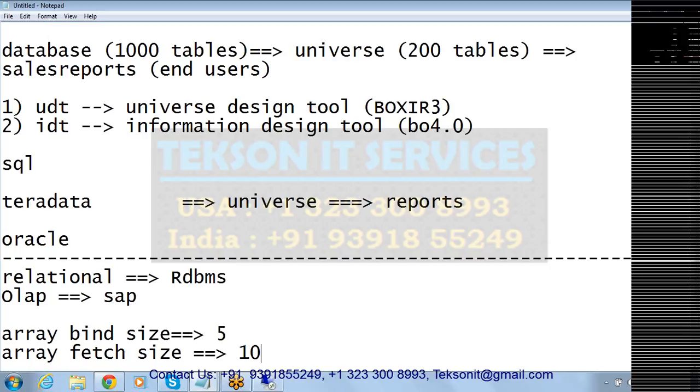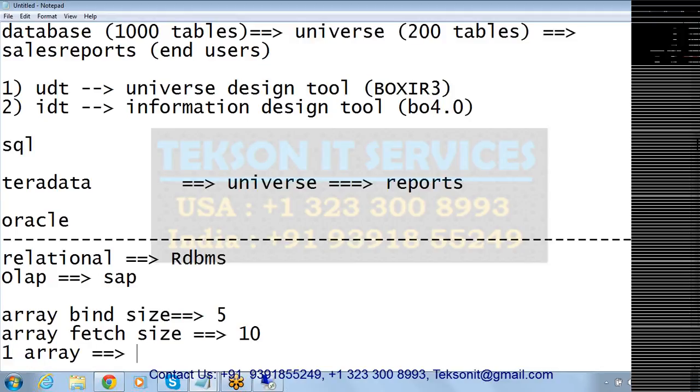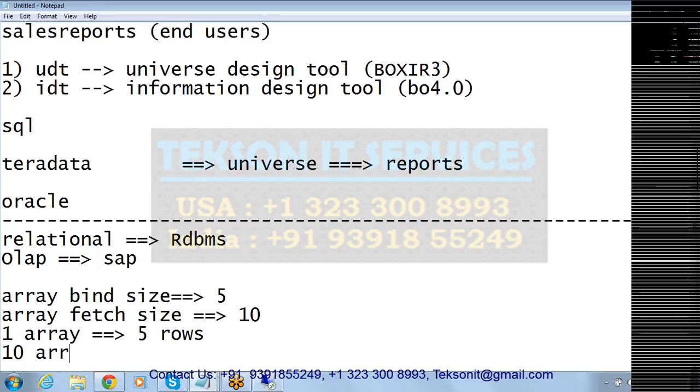So totally how many rows would there be? One array is 5 rows, 10 arrays are fetched. So how many rows? 50 rows. Now if I increase the bind size to 10, one array is 10 rows. So 10 arrays would be how many rows? 10 into 10, 100 rows.